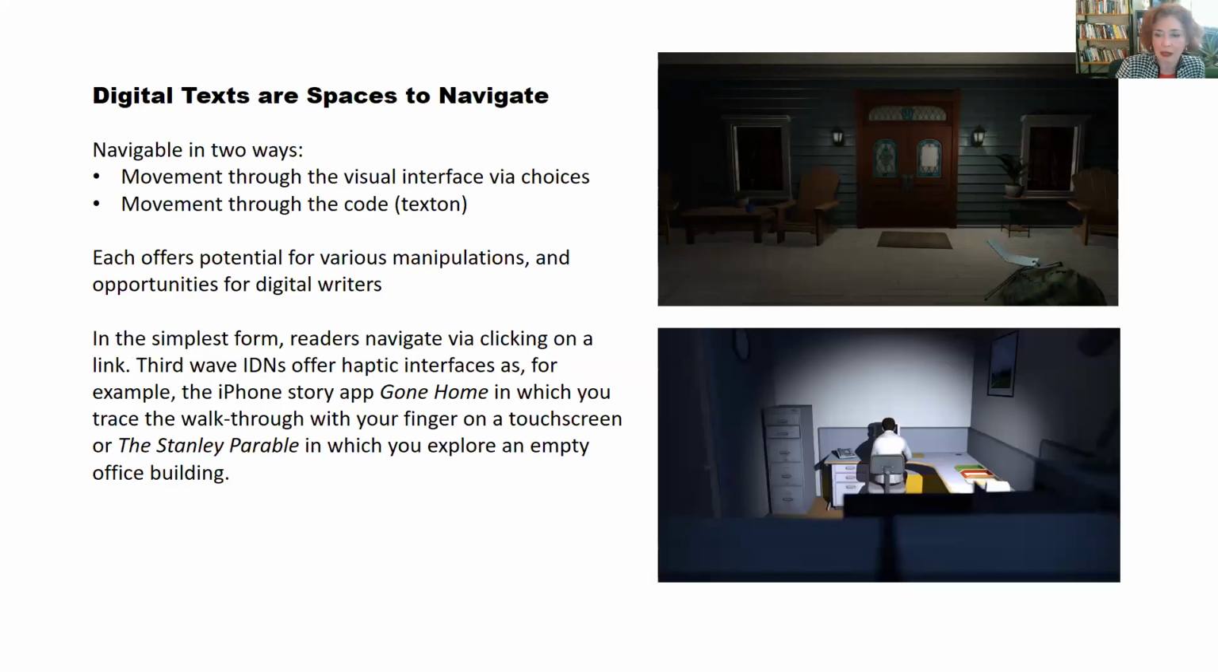Similarly with The Stanley Parable, that's another really interesting existential story that we're going to be looking at. You explore an empty office building using your mouse. I tried using a controller, and the game controller didn't seem to work that great. Mouse is fine. You do not need a game controller.